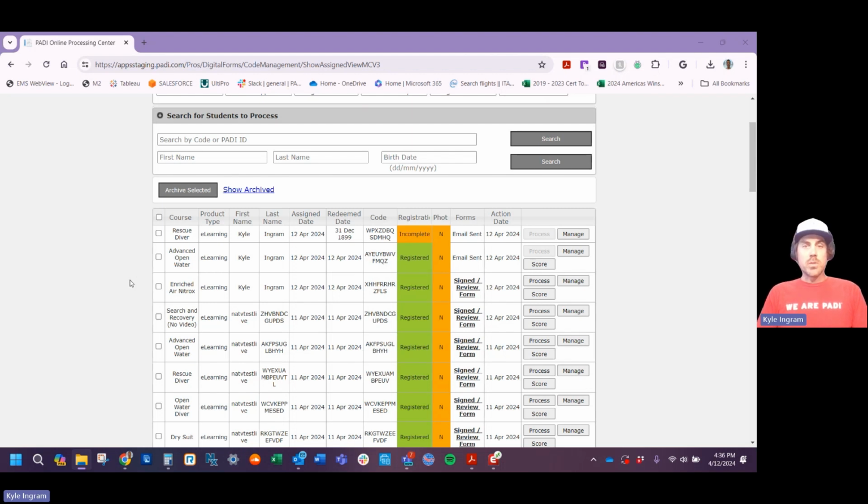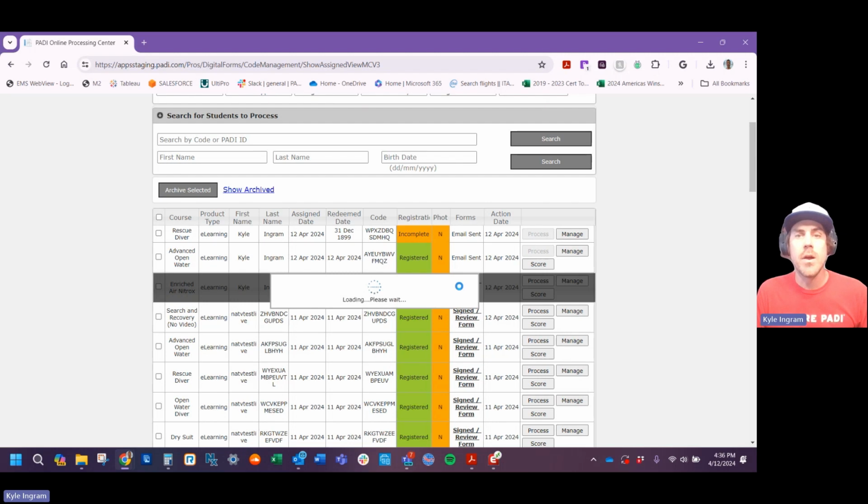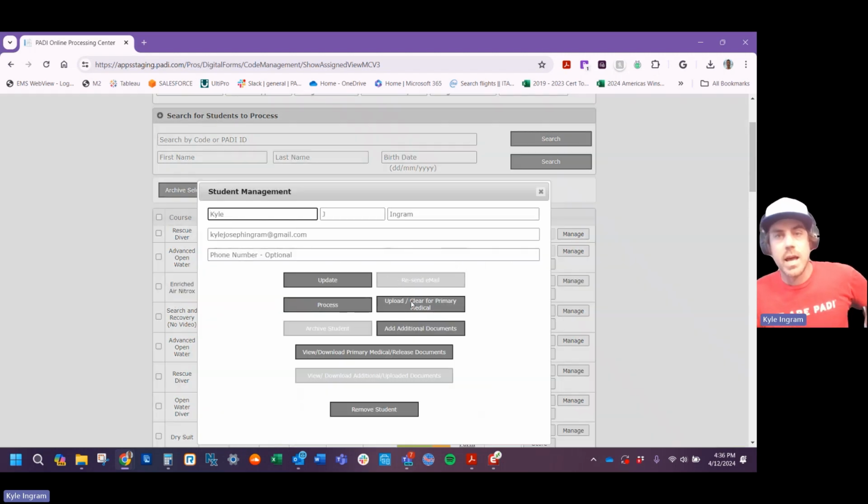It also gives you the ability and enough time in advance so that you can contact that student to ensure that they've gone to see a physician and gotten the proper approval. Once they bring that form to you, you always have the same functionality to take a picture or scan that and upload them in here to clear them for their primary medical so that they can be processed. It also stores those files in the PADI system so that you can access them at a later date.